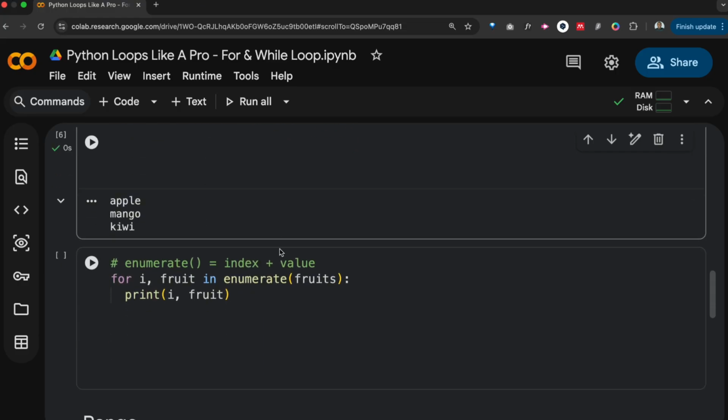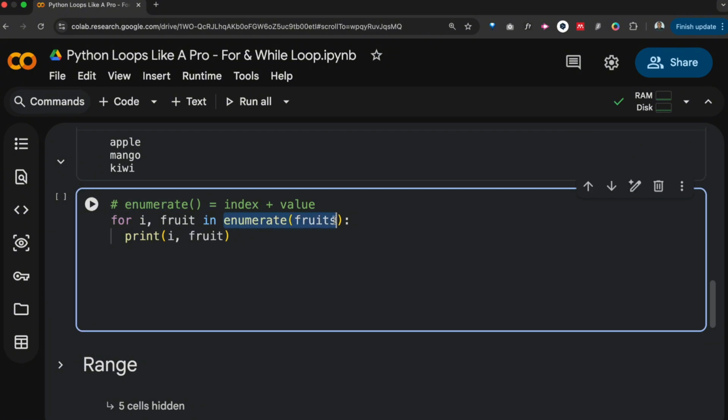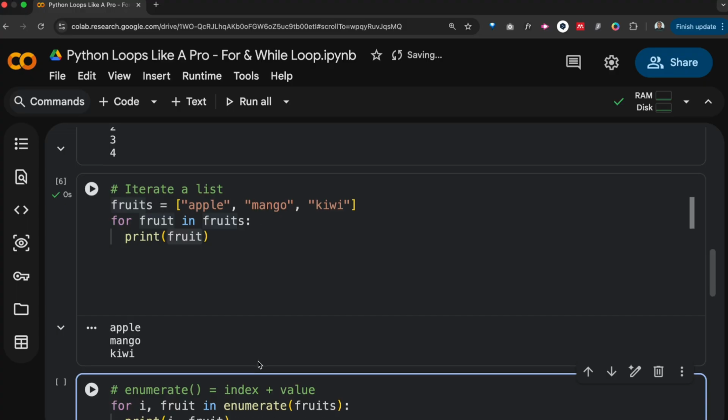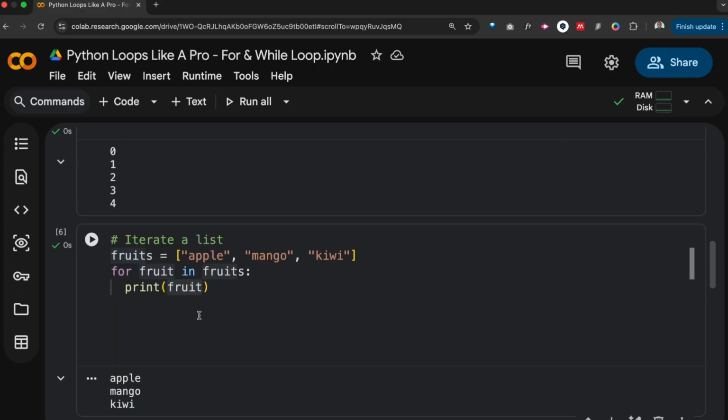Then another thing that we look at when we use for loop, for example, is the method called enumerate. What enumerate does is that instead of just printing the value in the list, we can print the index plus the value. That's why I wrote it here that enumerate equals index plus value. So instead of having just apple, it's going to tell us that apple is on index 0 because in Python you count from 0. So that is 0, 1, 2.